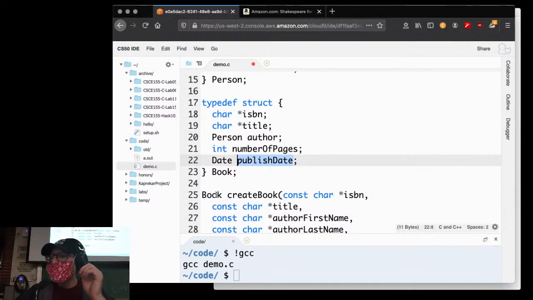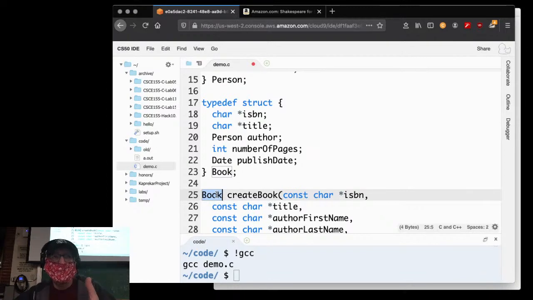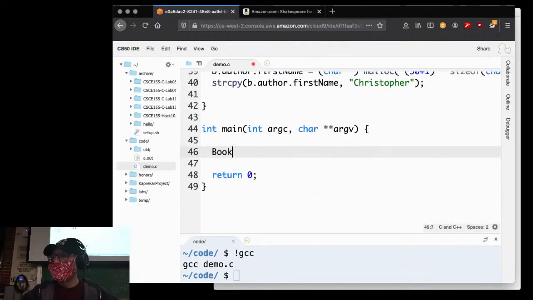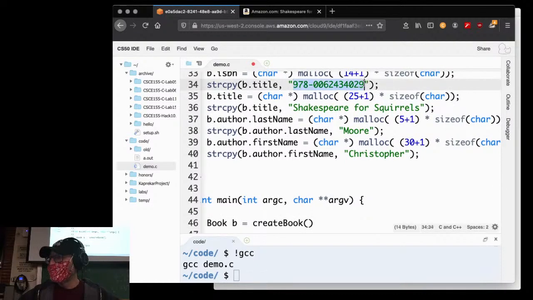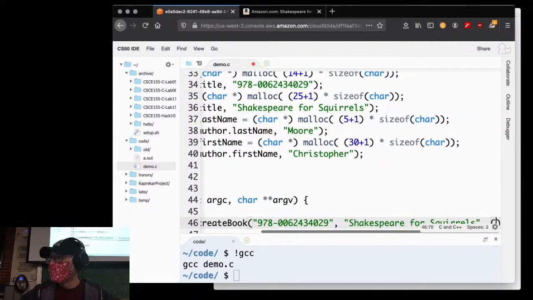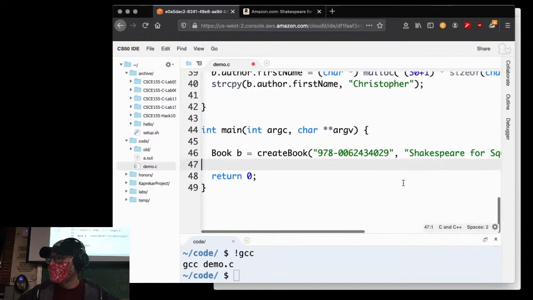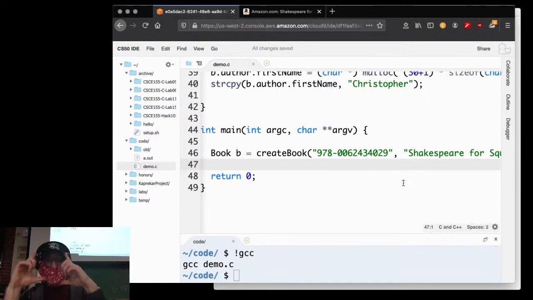Right? When you return a book, what happens under the hood is what's called a memcpy. Whatever book I create here locally, it'll end up copying that onto the program stack, and then the returning function ends up copying that into its variable. So if I call this function like book B is equal to CreateBook, and I'm going to grab all this stuff now. There's the ISBN, Shakespeare for Squirrels, and Christopher Moore, and 270 pages or whatever it is, right? When I call that, it'll work. It'll work by copying all those bytes onto the system stack. That's fine for small structures, right? But it's still all static.